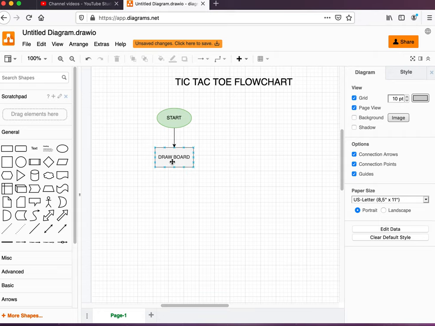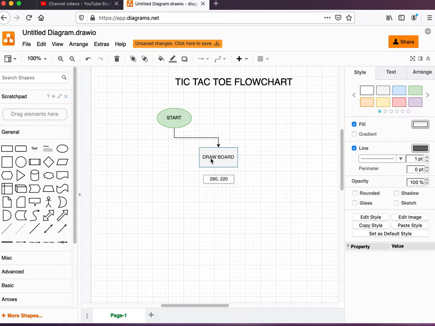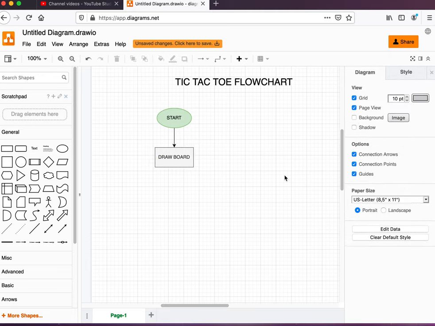So I can click and drag, and it'll make an arrow. Now when I move things, the arrow still stays connected. That's what you can do. So, good word of advice is start thinking of all the ways that can happen. What can the end results be? Well, you can either win, X's can win, O's can win, or you can draw, right? So we know that those are going to be our three outcomes.